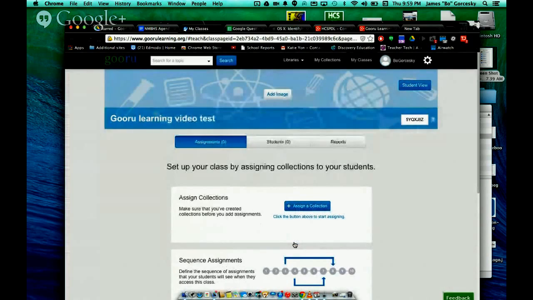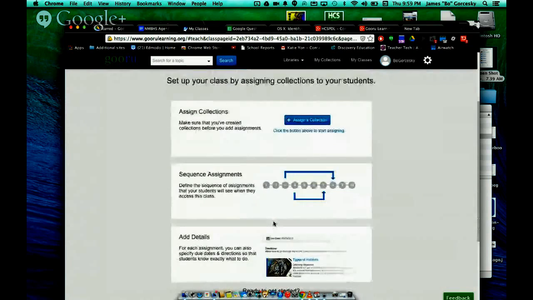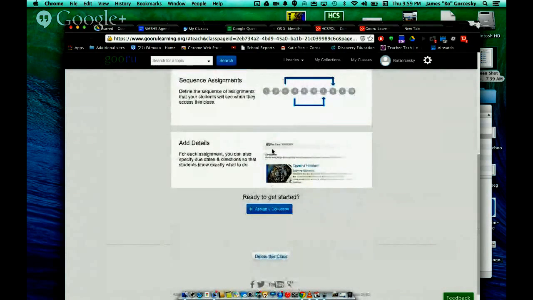It's kind of similar to Edmodo or Google Classroom. Same thing, we'd write this code up. I would probably copy it, put it on Edmodo, maybe write it on the board, Google Classroom. You can see that I have nothing assigned to these kids yet, and I have no details.